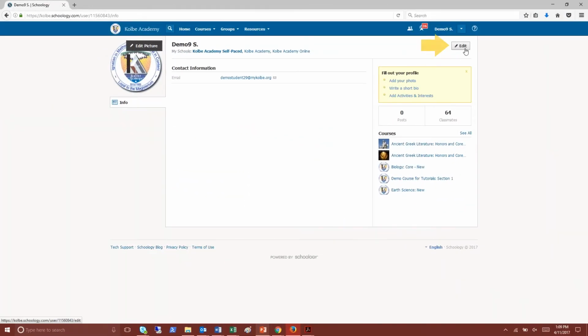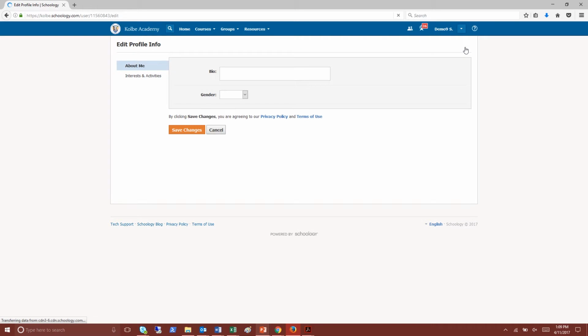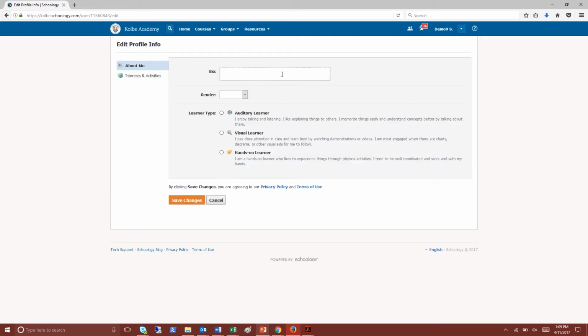To edit your profile information, click the Edit button found towards the top right of the page. Here is where you can write a short bio about yourself. You can select your gender, and you can select your learning style. Once you've updated your information, click Save Changes.